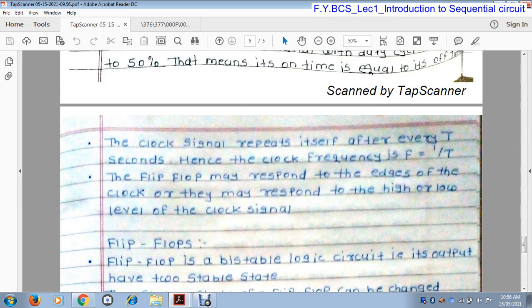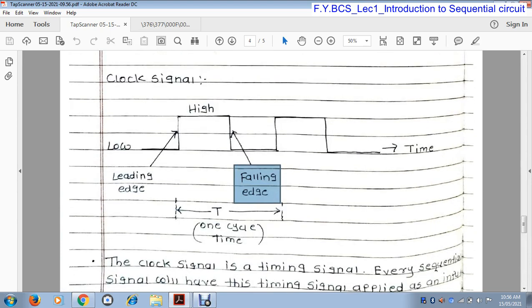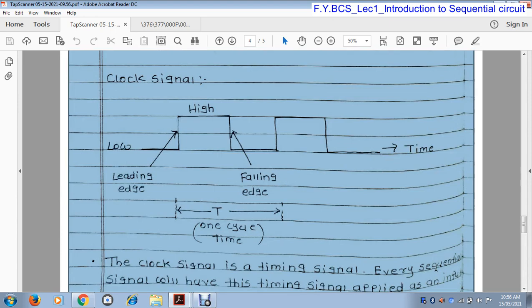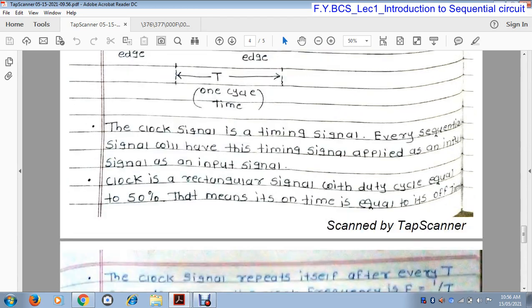The clock signal repeats itself after every T seconds. After T seconds, this is one cycle. Whenever one cycle is completed, it again starts a new cycle with a positive and a negative half.